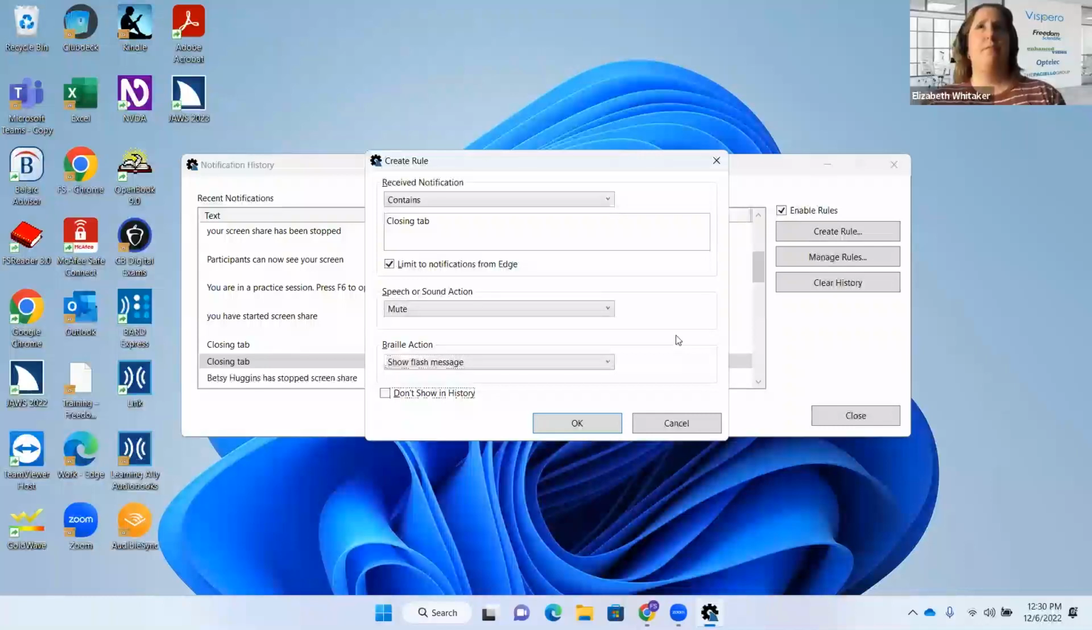Don't show in history checkbox not checked. Again, we have the option of not showing this notification in our history, which we saw when we pressed Shift F10 or the applications key on the notification. OK button. Cancel button. Received notification. All right, and we have received notification.